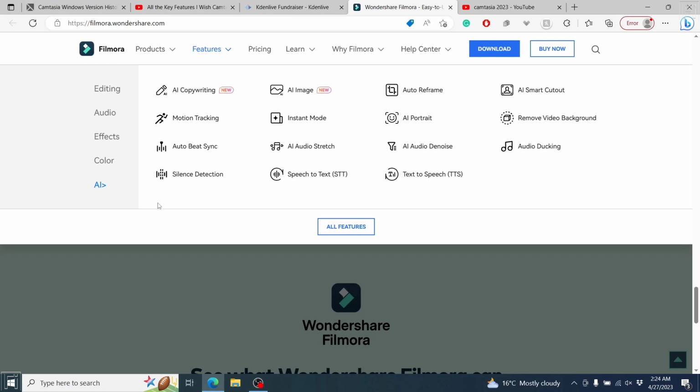Because as much as Camtasia was more or less a screencasting, tutorial-based application for maybe organization, school, training, and so on and so forth, it is also a video editing application that needs to adapt to the changing times. These are some of the few things they can do.